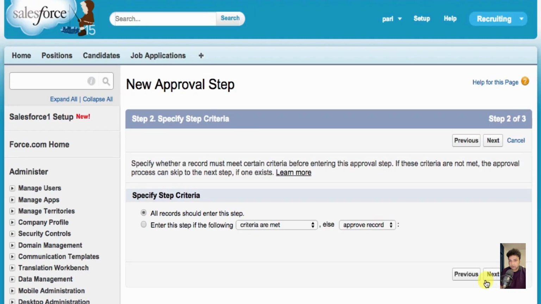This step allows us to define the criteria or create a formula that filters the records that require approval during the step. Because we've already filtered out position records that are owned by the CEO from the whole approval process, this step does not need any additional filtering. Let's go to the next step.